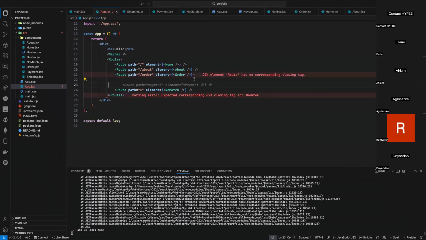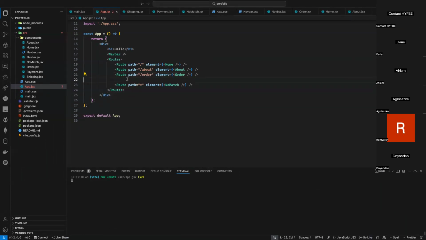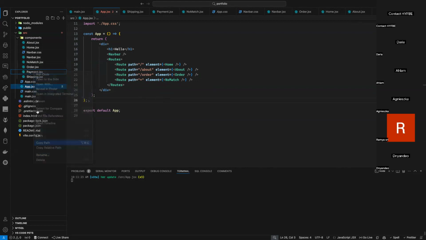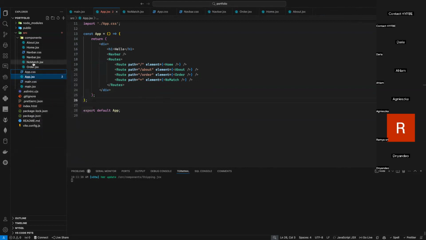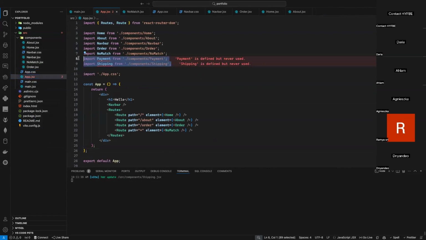Let me get rid of this one. Let me make this one a self-closing tag. And voila. Now normally in order, as you know, we may have order 1, order 2, order 3, right? Let me get rid of those which I don't need. I just need order, so I don't need payment, so let me get rid of it. I don't need shipping, so let me get rid of it. I need order. I need navbar, and okay, so that's fine. I need to get rid of these two.